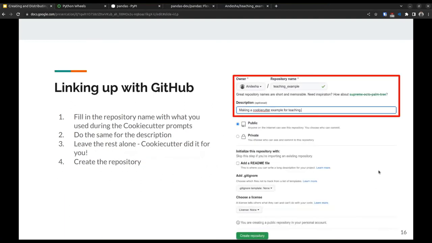It's really easy. I'm not going to narrate this entire slide. I kind of think it speaks for itself. The most important thing for you to remember is to keep your information consistent between the sources. There's no link between GitHub and the things we've made so far yet, so you have to keep the names the same yourself. So call it teaching example. Make the description the same so it all lines up and plays nice together. Everything under the name and the description, leave it alone. Cookie Cutter did that for you, and just click create repository.